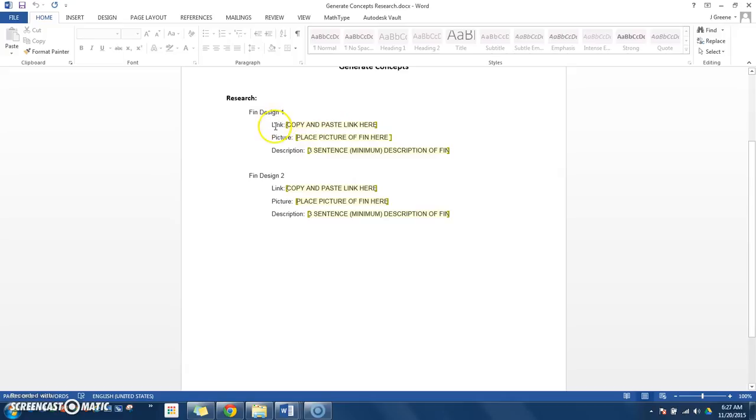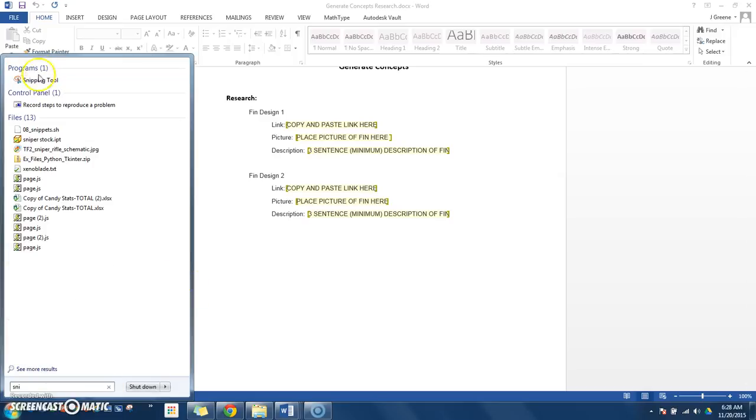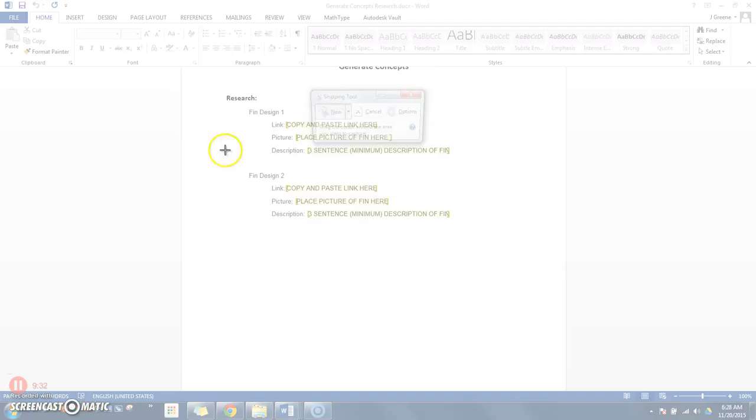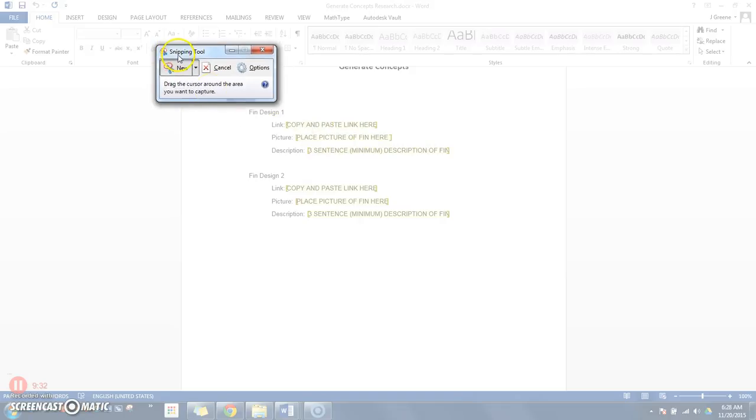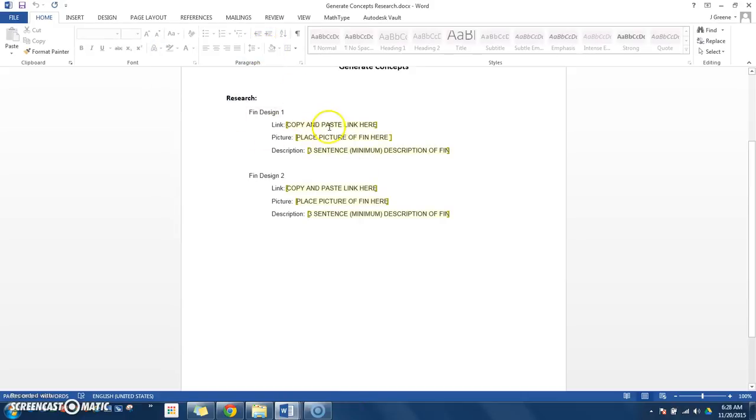So for example, when you research one fin design, you're going to look at different types of fins that you might find on rockets. You're going to copy and paste the link of where you found it here. You're going to take a picture of that fin. Again, you can do that by using the snipping tool, remember. Whatever website you're on, you can just grab the snipping tool and copy and paste it in here. And then I want you to give me a 3-sentence description of the fin.